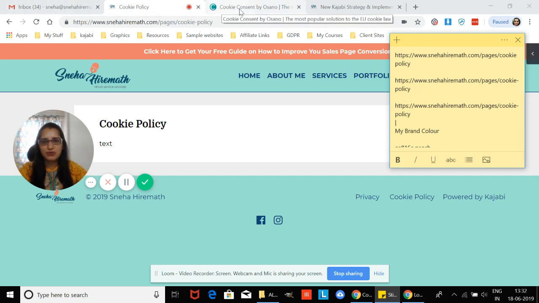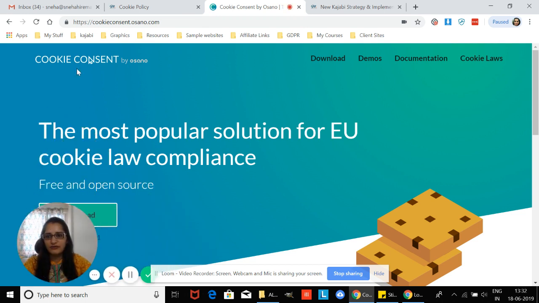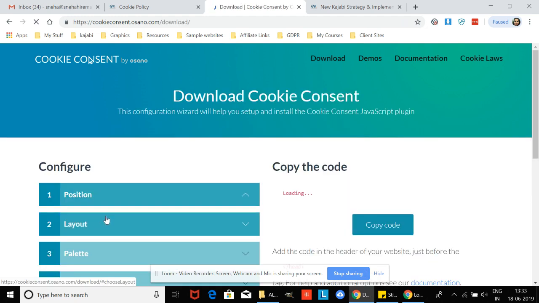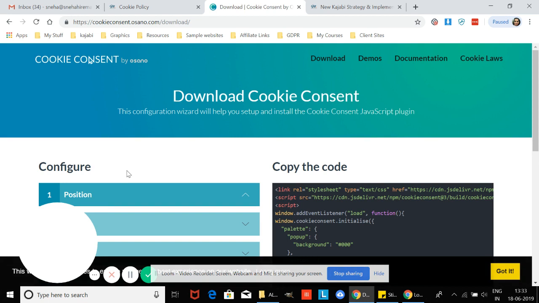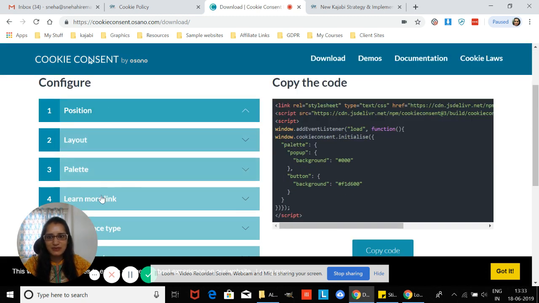And then we need to go to this website, which is called Cookie Consent by Osano. The URL for this is cookieconsent.osano.com. I will share a link to this website down below. I have used a few websites, and this is one of the easiest to use. And also it is free, so that helps. Then we need to click free download. After we download, now begins the work. It takes 5 minutes to customize this banner to our brand, and then put it on our website. So we need to follow all the steps over here.